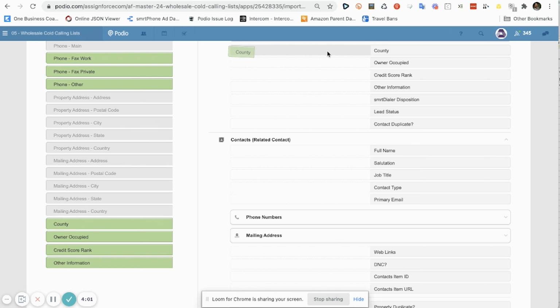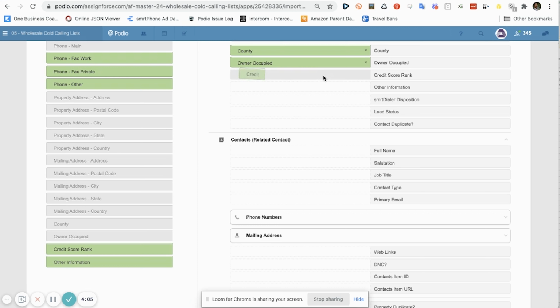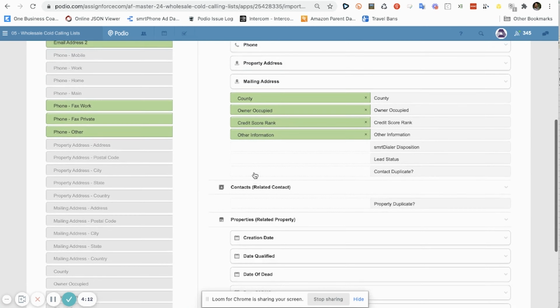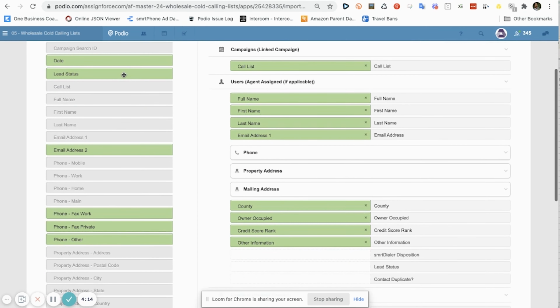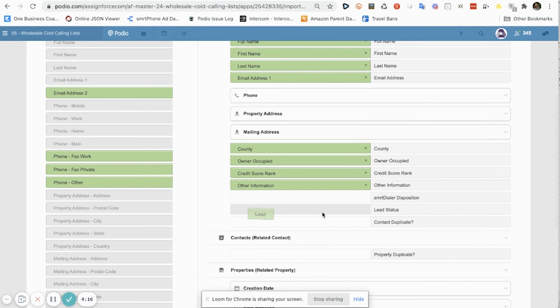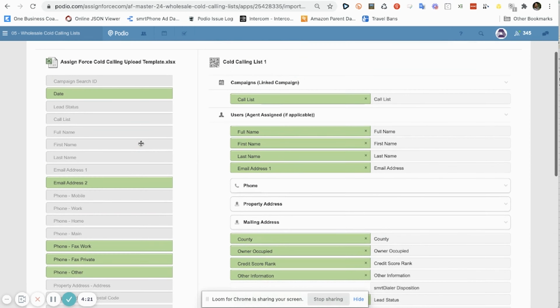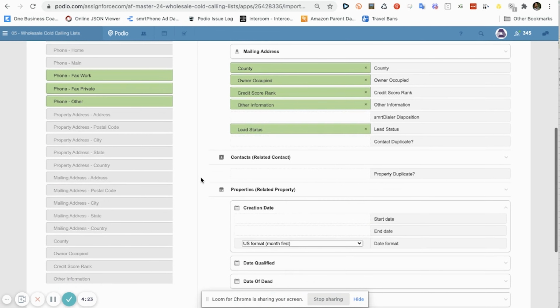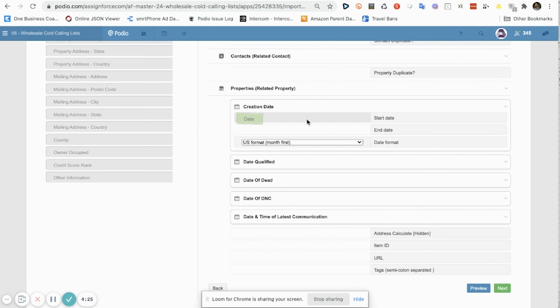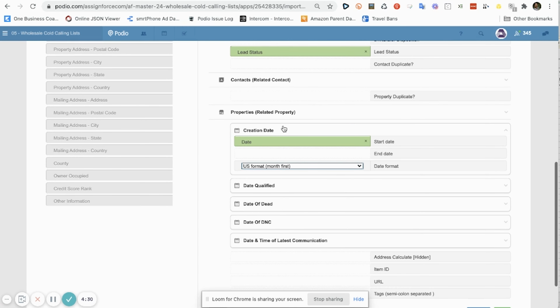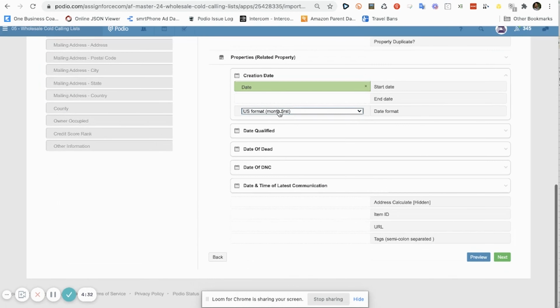Finally, we've got our last fields. We've got county, owner occupied, credit score, and other info. And then we had a couple other fields that we're just going to bring in, which is the lead status, and that's right here. And then we also want to do the creation date. So we're going to open creation date up, and we're going to drop creation date into the start date, and we're going to make sure it's US format because we did it in US format. And that's all we need to do.